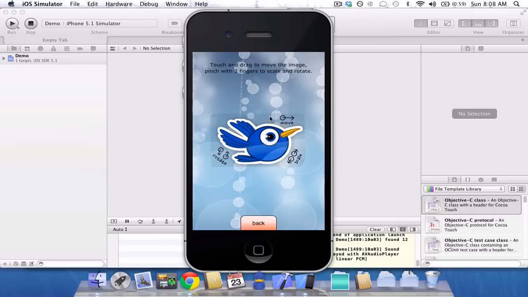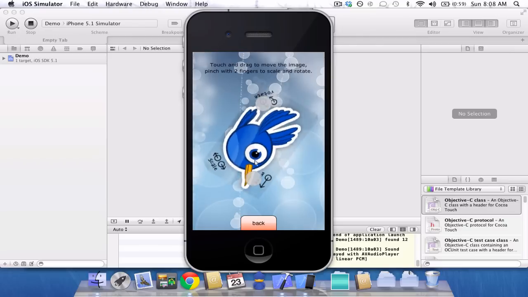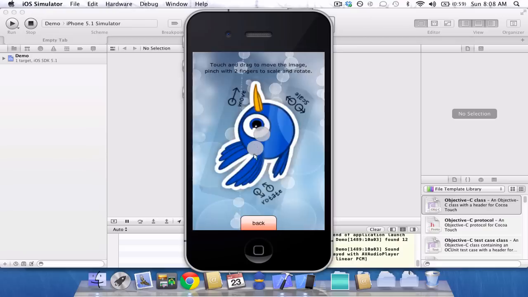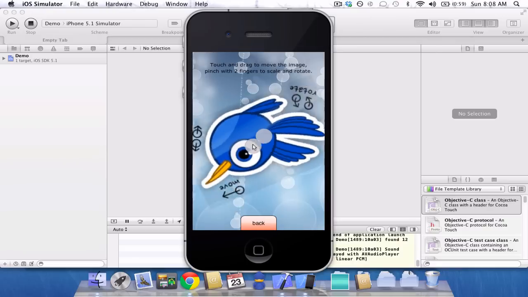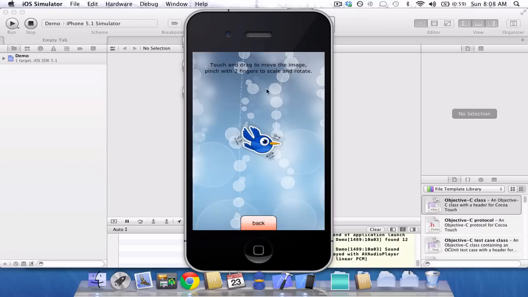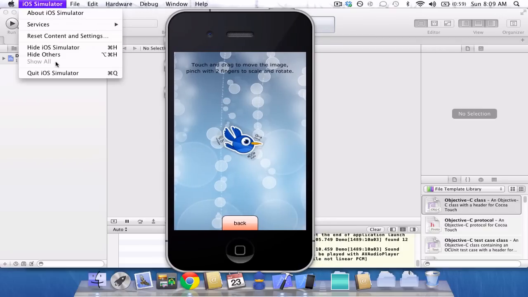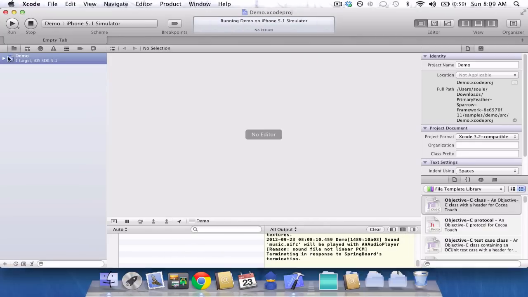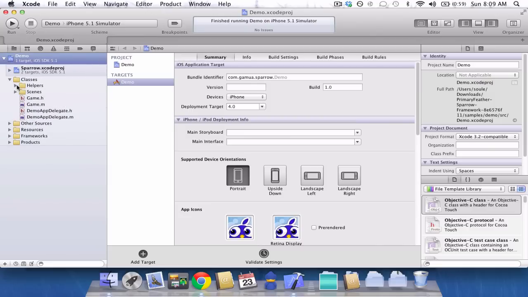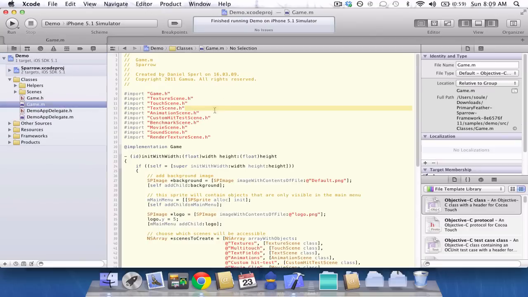Oh, here's a cool tip. If you want to do multi-touch in the simulator, hold Alt or Option, and then you have 2 virtual thumbs. So yeah. Alright. So now you see what Sparrow can do. So just quit the simulator. And if you want, you can take a look at the code. It's pretty simple. But we need to move along with adding Sparrow.